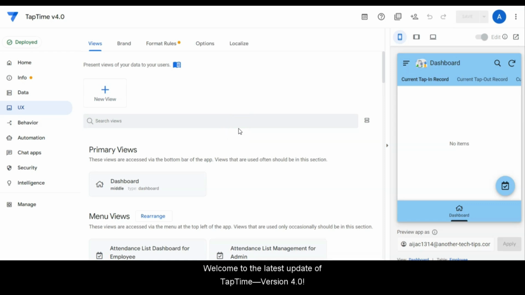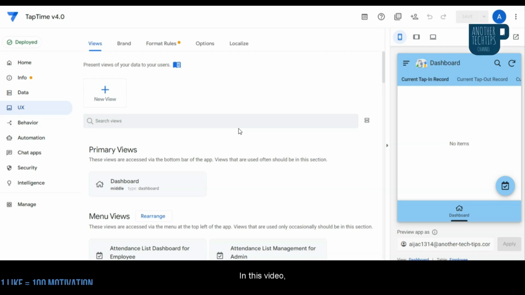Welcome to the latest update of TapTime, version 4.0. We've added some exciting new features to enhance the functionality of your attendance management system, including the ability to print filtered attendance logs directly to your local printer. In this video, we'll take you through the details of the new update, showcase how the print function works, and guide you through the data setup, actions, and bot configuration.